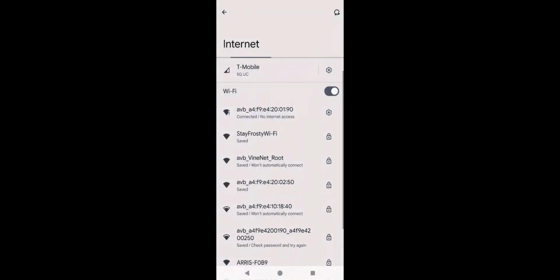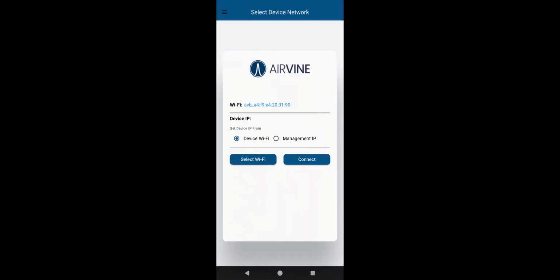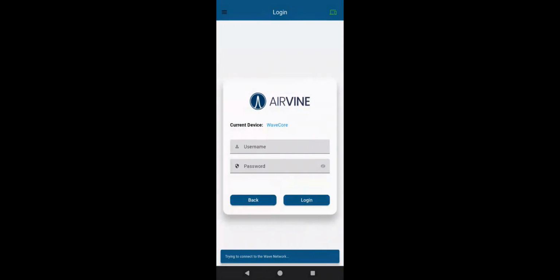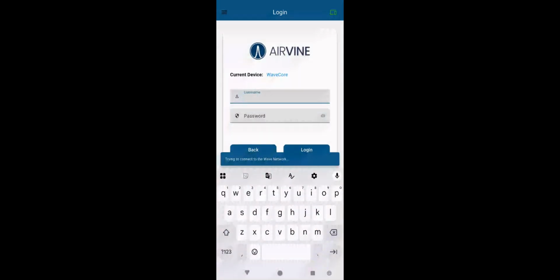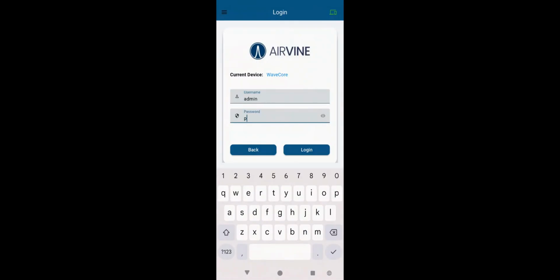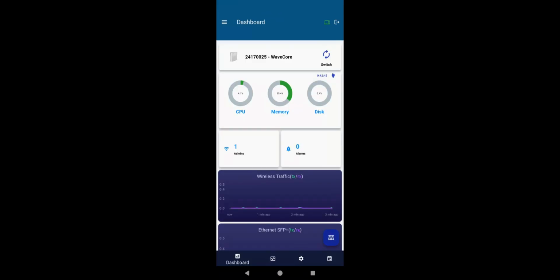So now that I'm connected to the SSID for the WaveCore, I'll hit the back button. That was an arrow in the upper left-hand corner. And you can see that my Wi-Fi is now connected to the :90 SSID. And I will go ahead and connect to this WaveCore. Type in my credentials, admin. And this is not a secured network, so this is just password. It's just my lab. And log in.